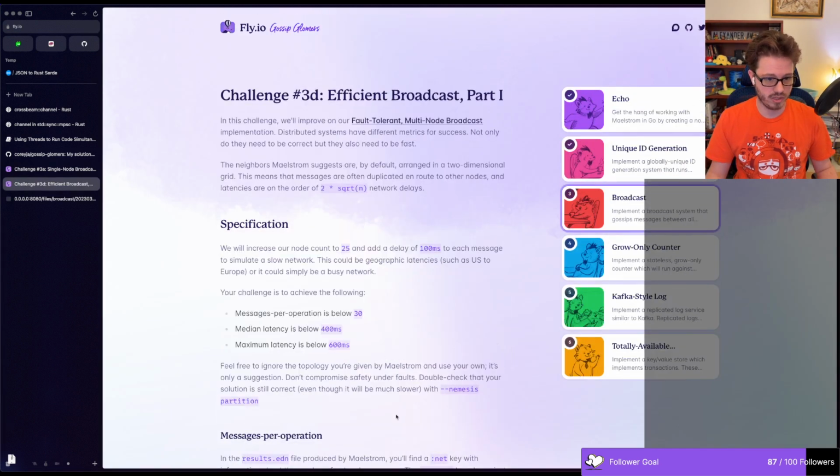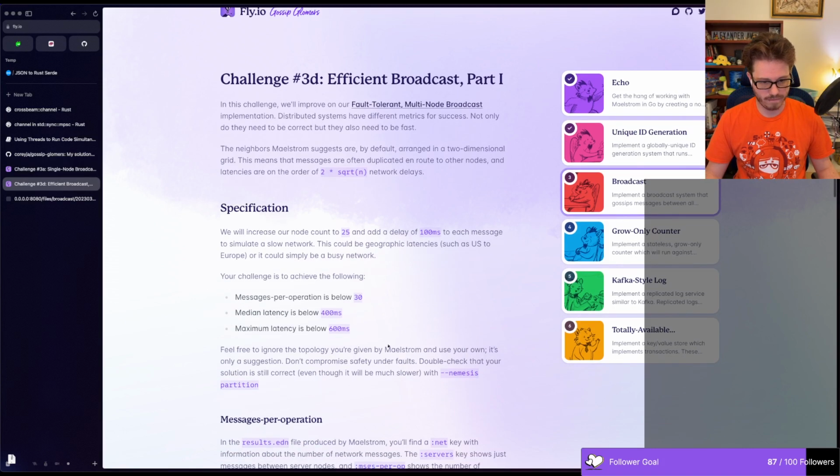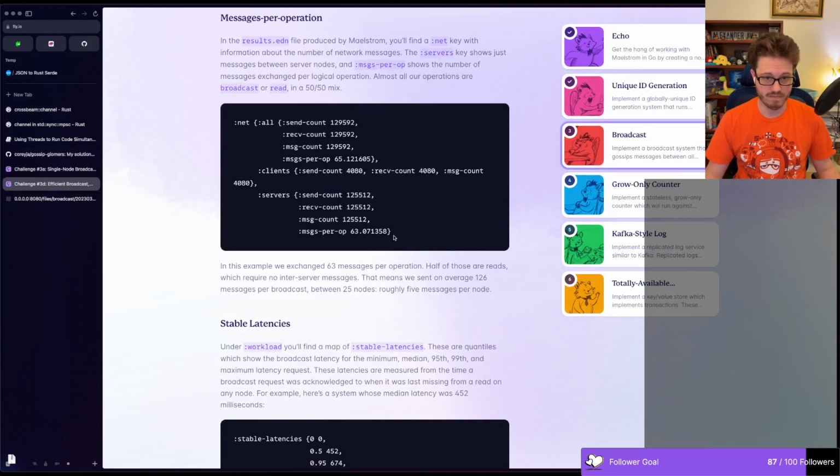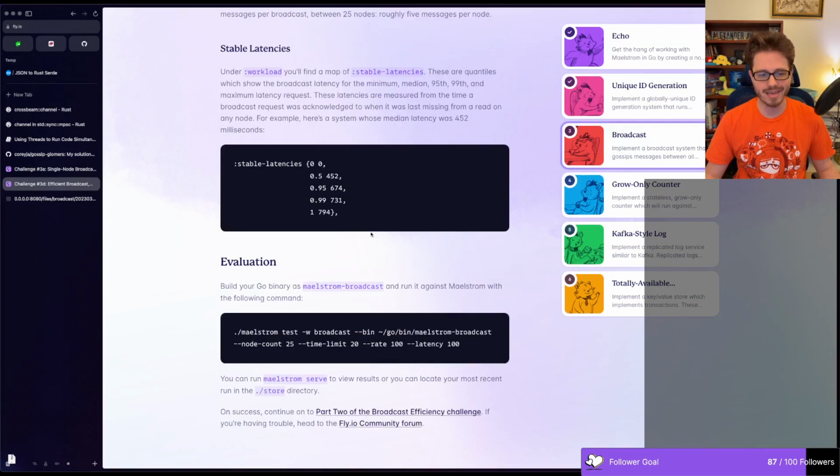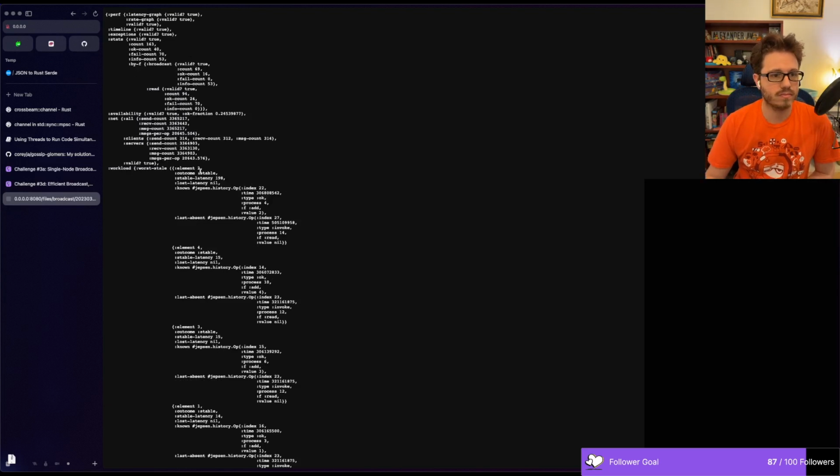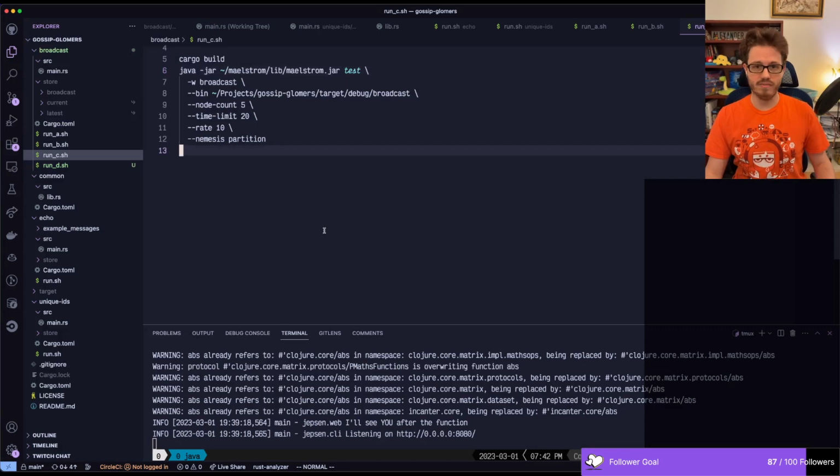What are we trying to get under in latency? Median latency is below 400. So my max latency is under 200. So I have latency to spare. Maximum we can go up to 600. Yeah, so I have latency to spare, for sure. I just don't have messages to spare. I'm sending way too many messages. Look how many messages the clients are sending. They can only send 300 something, and I'm sending 3 million.